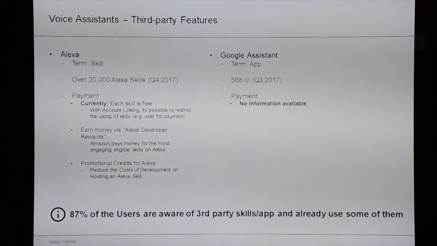For Google Assistant, I couldn't find any information like that, and I don't think that you can earn money currently. But both companies are working hard on a new concept, and I'm very sure that in the future you can earn money with that.